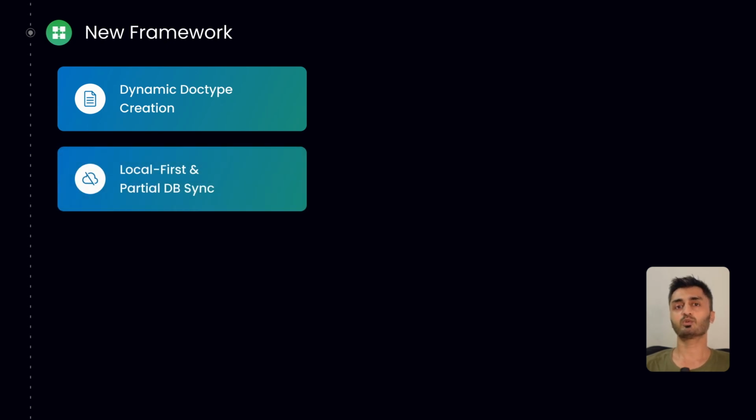So the second feature is local first and partial DB sync. Here we will make our front-end app maintain a local database so that it works offline. And this local database will be automatically synced with the central database. Everything need not be synced. Only what the user needs can be synced. It is the partial DB sync.